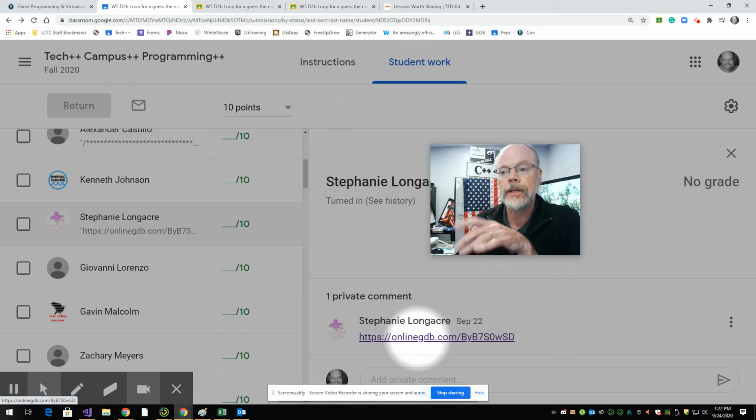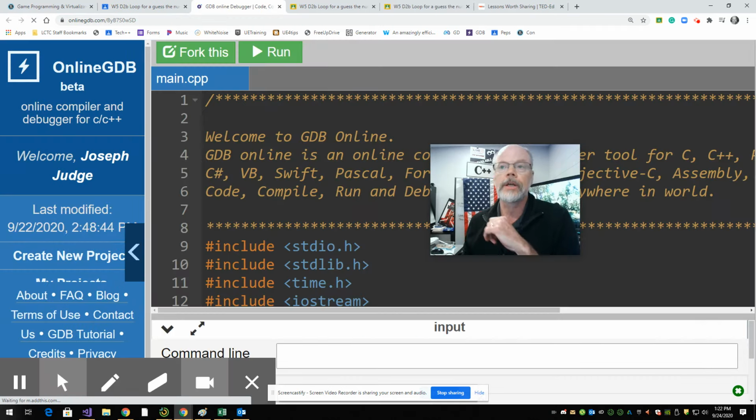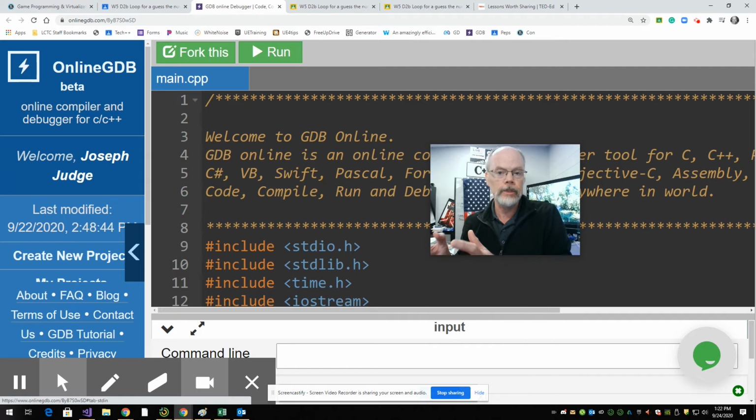So as I said, this is the preferred method. In a private comment, there's a link to online GDB. When I click on this, it's going to go to the code that was turned in by the student, which is just about perfect. But the first thing I notice when I open it up is I don't see the name of the student at the top. Small thing.